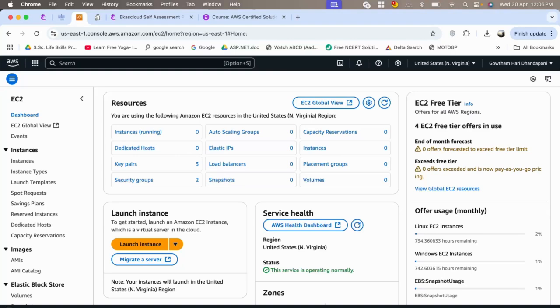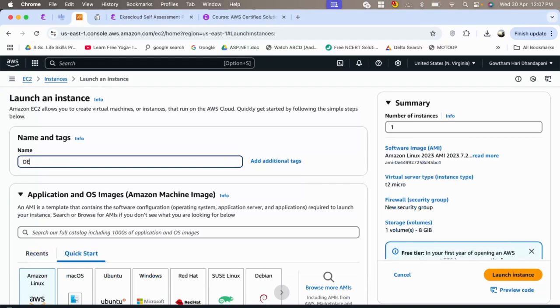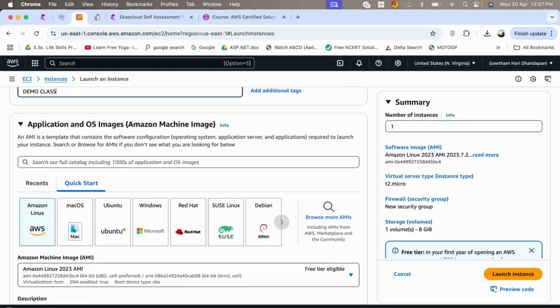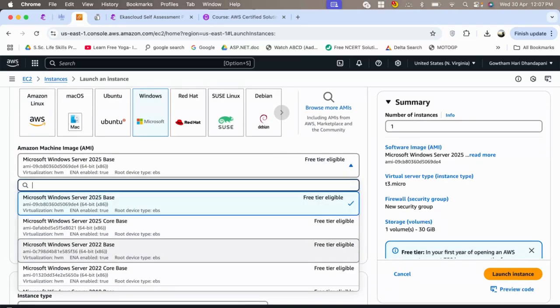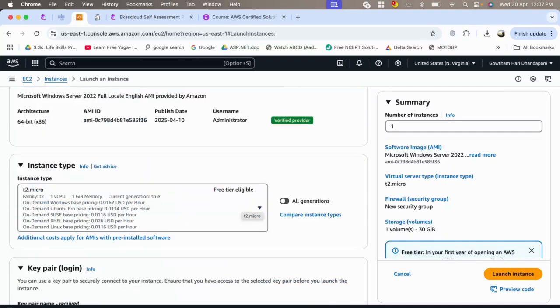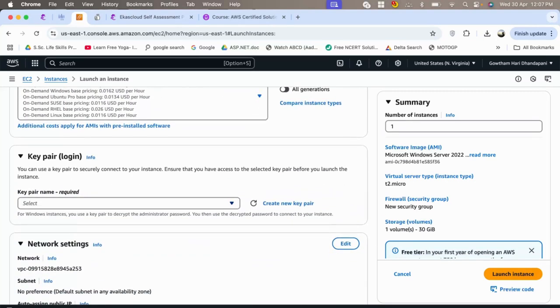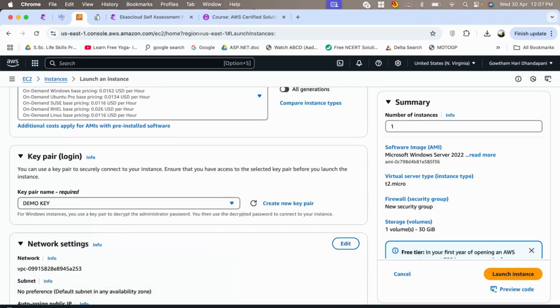As you can see, I'm at the EC2 homepage. So without further ado, I'll be launching an instance. Let's name the instance demo class. I'll be choosing the Windows AMI, 2022 base variant. Instance will be T2 micro. For the key pair, I will be using the already available key pair, demo key.